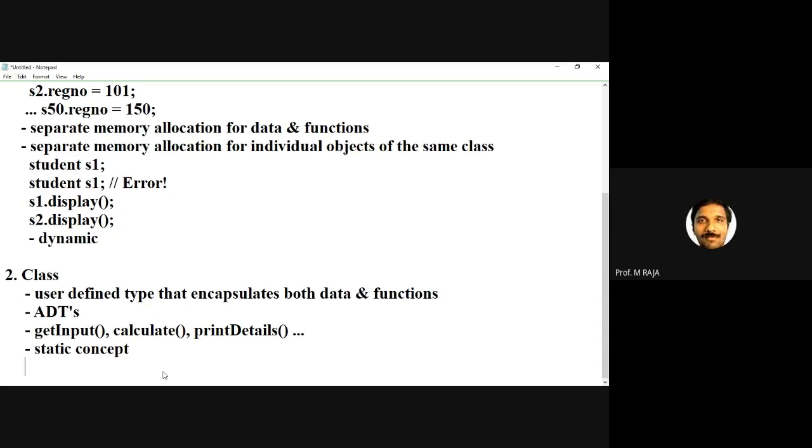So who is responsible to access the data and the functions of the class? The kingmaker here is the object. The object of the class can have the rights to access data and the functions.